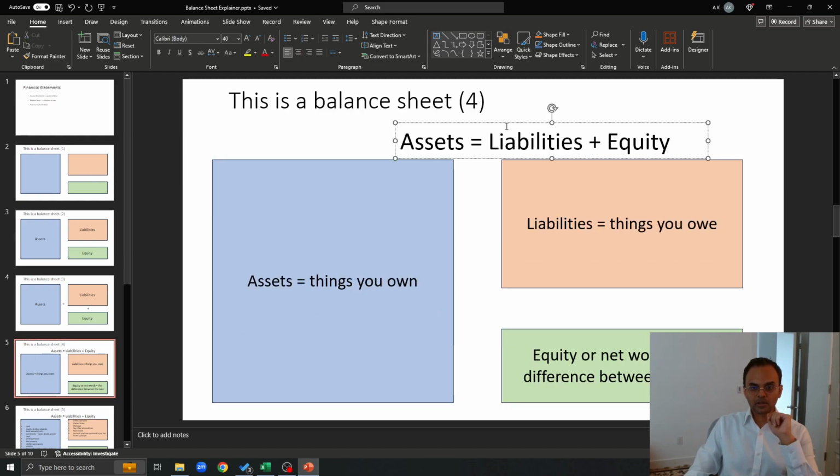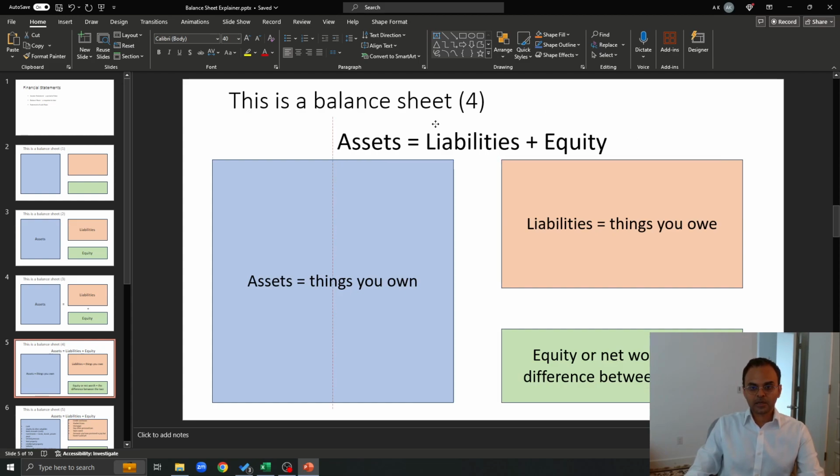So what are assets, liabilities, and equity? Assets are things you own. My bank account with cash in it is an asset for me. My car is an asset. My house is an asset. My investment accounts are assets. My guitar or baseball card collection, those are assets. Liabilities are things that I owe. The mortgage on my house is a liability. My unpaid credit card bills are a liability. My student loans are a liability. These are all things that I owe to other people.